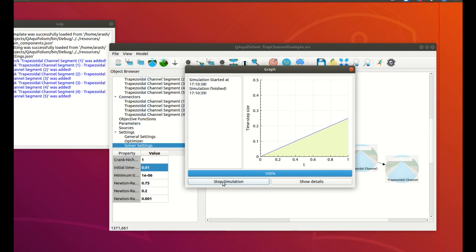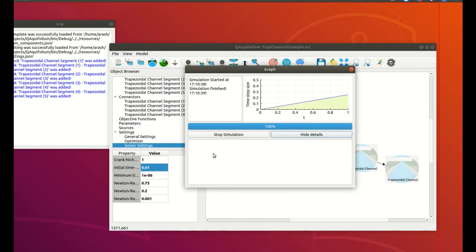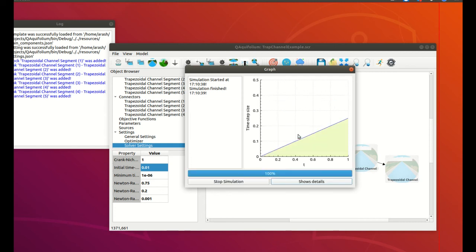Sometimes simulations may take longer if you have more complex systems, and you may decide to stop it in the middle of the run. You can see the progress here. And if I click on this one during the run time, I'm going to see some more details about how the simulation is being done.